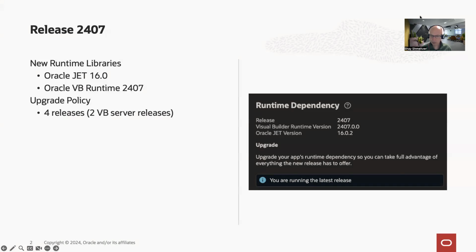So in release 2407, we have a new set of runtime libraries. Oracle JET got upgraded to version 16 in this release. And the Oracle VB runtime matches the version, it's 2407.